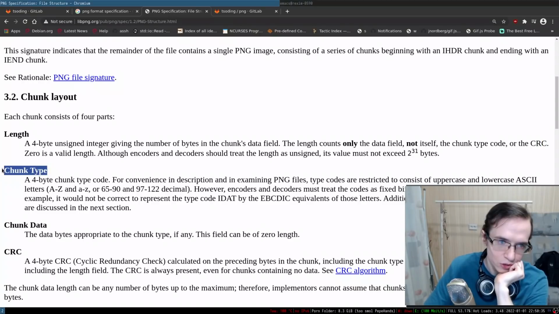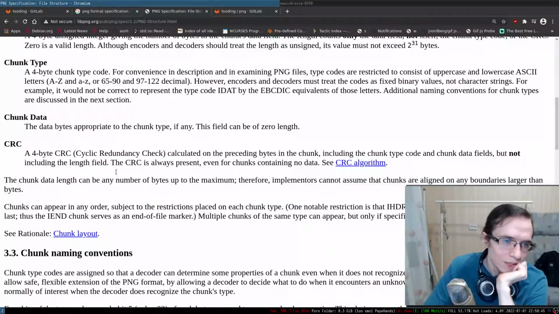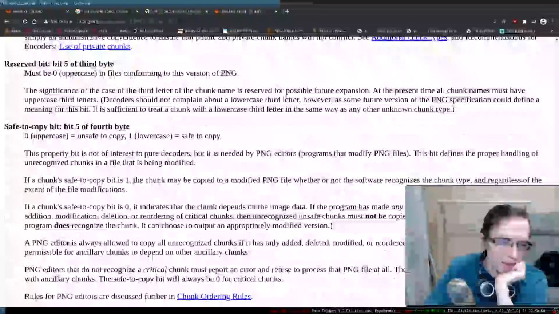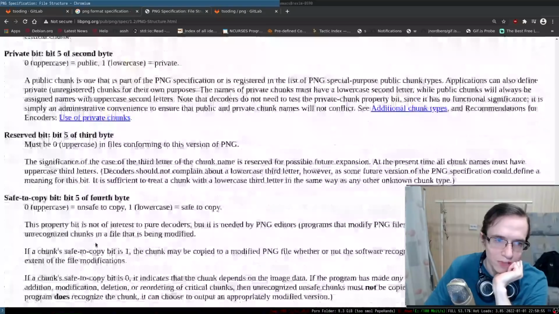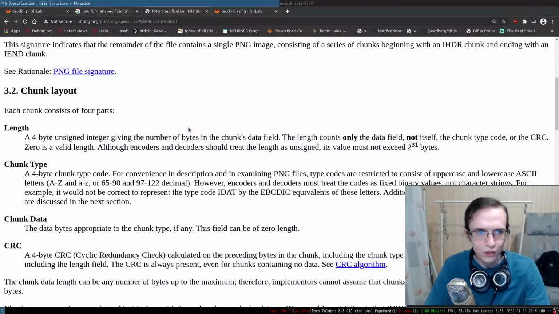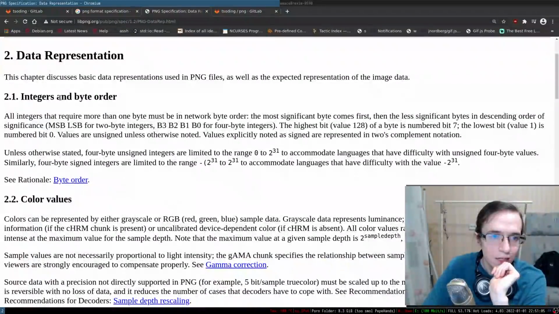Okay, so here is the chunk type, chunk data, and CRC, cyclic redundancy check. Basically there is some sort of sum check for the data. I think there's even an algorithm given in here which we can copy-paste later, but that's pretty straightforward. And also, if I remember correctly, all of the numbers are big endian, so we have to be aware of that. Integer and byte order.